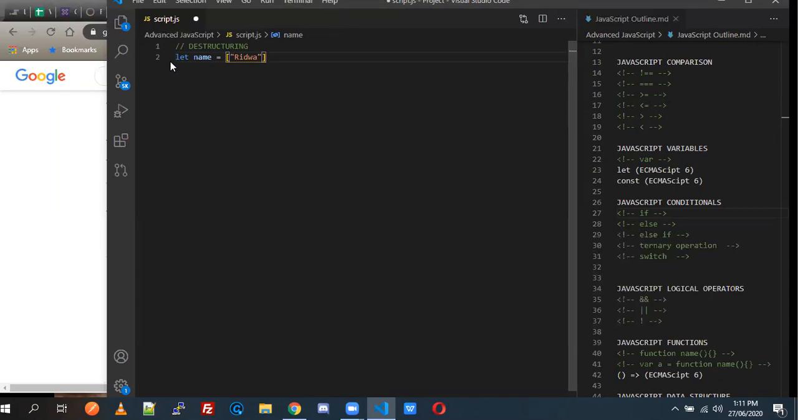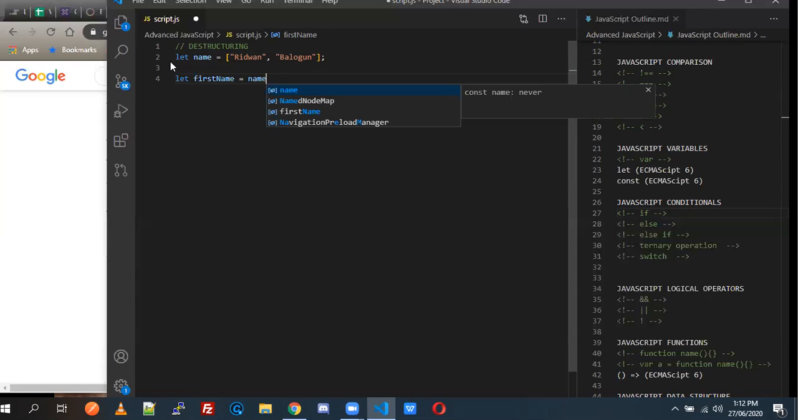My first name is Ridwan, and I have a list. This is just a list of my names. Let's say I want to store my first name and my surname differently. How do we do that? Before destructuring, this is the way we used to do it. We just do let firstName equals name, the first item there. So I'm storing the first item.